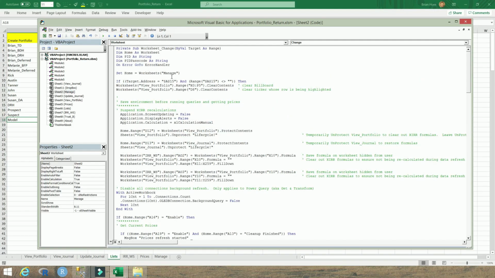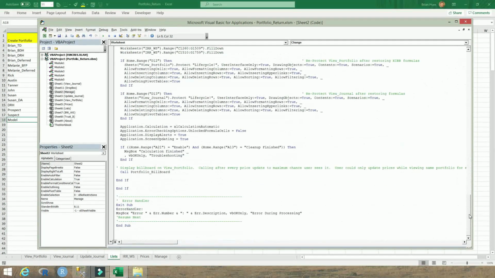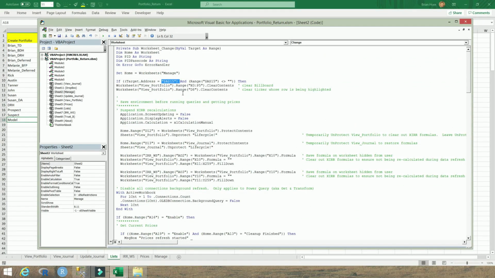You can see here that the change event for A15 is the only change event that there's code for. So let's go through it. You can see here when the target address is A15 and the value that's in A15 is a valid PID, meaning it's not blank, then some things are cleared out dealing with the billboard area, and then clear ticker row, which has to do with highlighting a particular row. We clear it out. We save some environment.